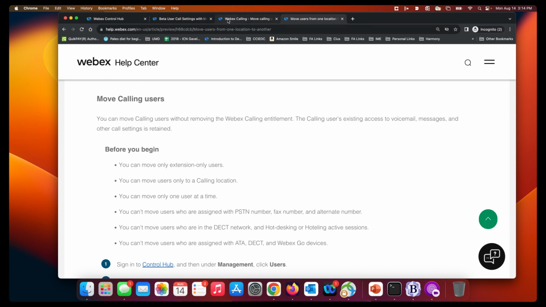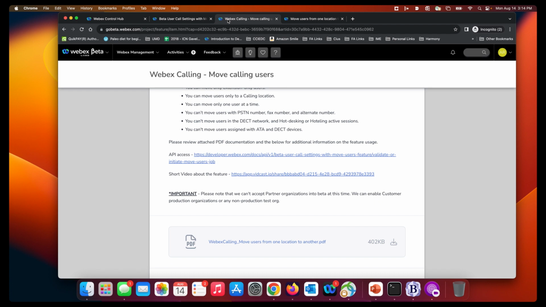So the feature is available in the beta platform. Do take a look and provide us any feedback or questions through our beta portal. Hopefully this has been useful, and thank you.